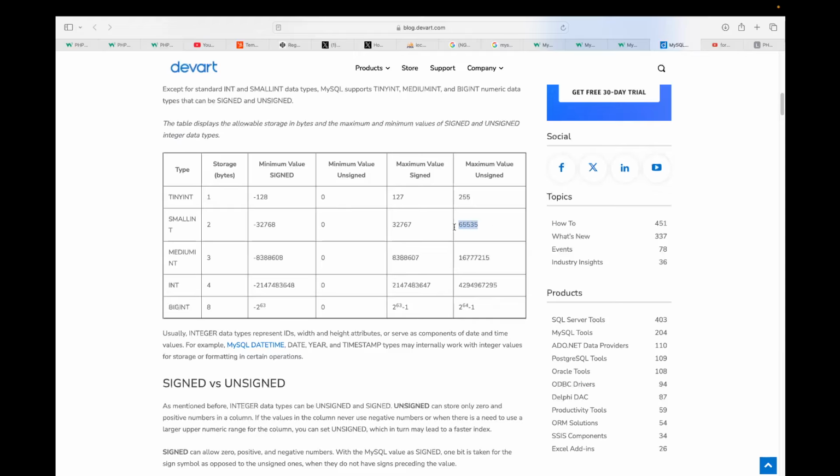16 bits have an unsigned value of 65535. If you have a medium int, then 3 bytes, which means 3 times 8, 24 bits. If you have an int, which means storage bytes is 4, then you have a minimum value of signed from here to here, and if you have an unsigned value, this. But of course, our form is not going to have that much value, so even a small int or a medium int is still enough for me.